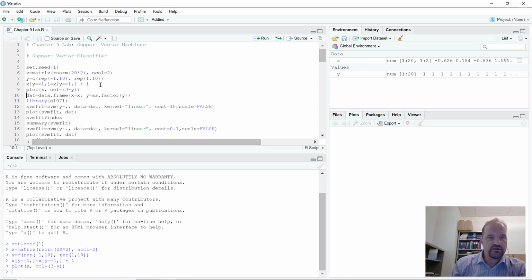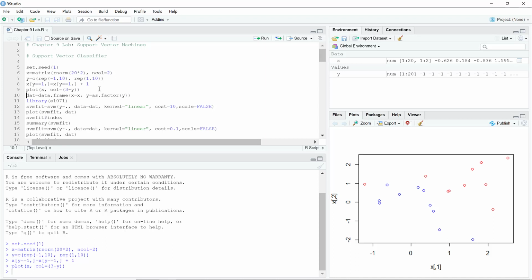And then we're going to plot our data. So this is plotting X, and then the color depends on the value of Y. And so we have our blue class, and then the places where Y was equal to 1 are shifted to the right by 1 unit, and that's why our red class is somewhat separated from the blue, even though they were generated by the same random normal variable. And you can see there's no linear separation between these two.